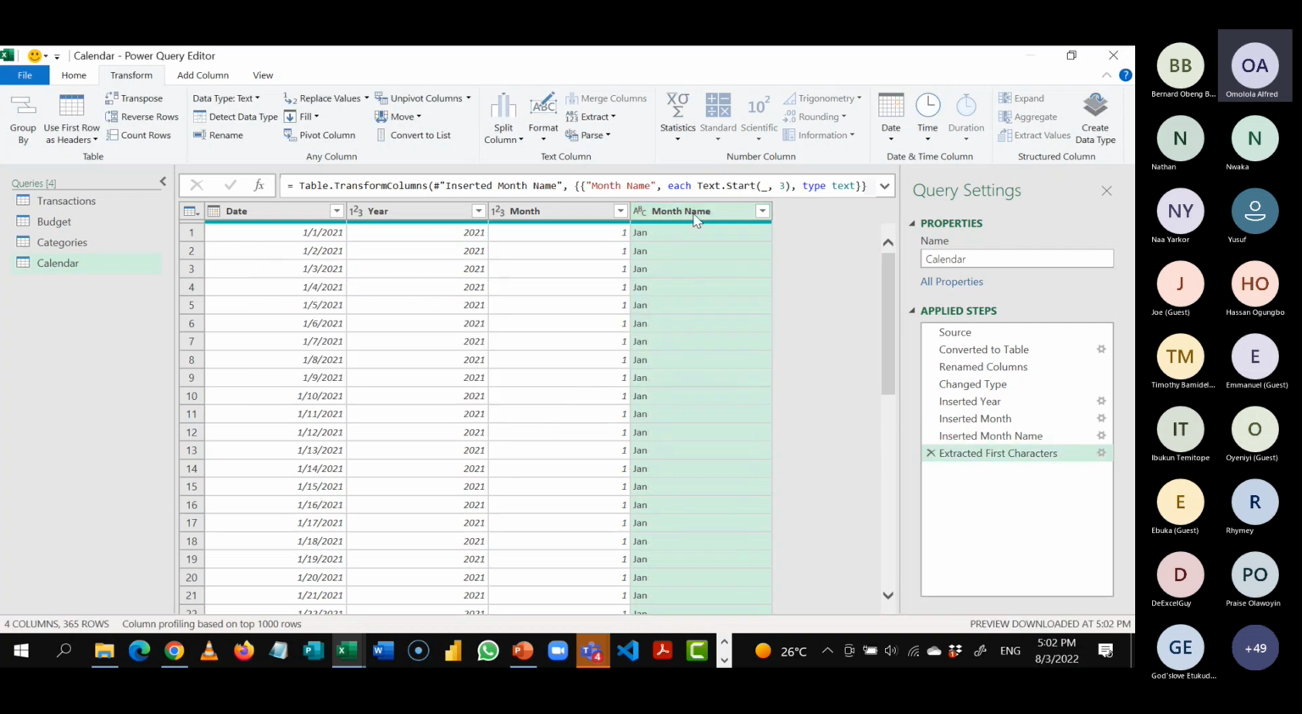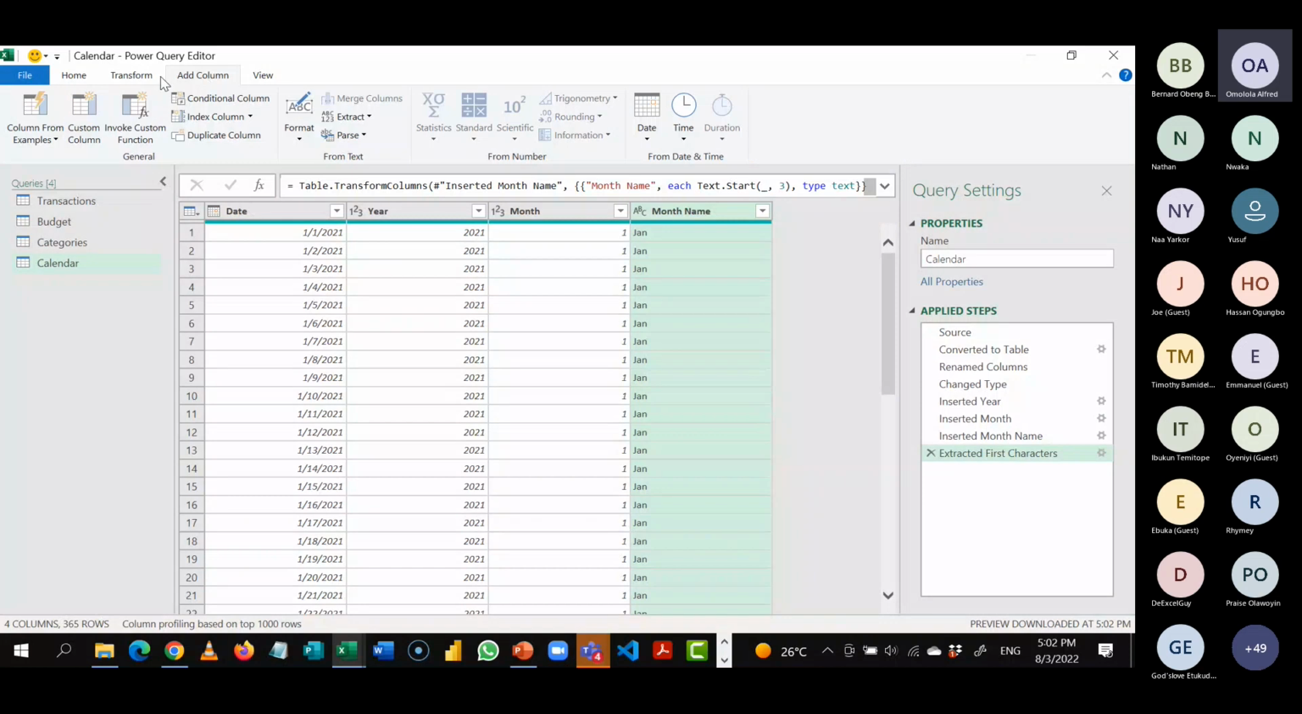Okay, so when I do that, you realize that it didn't come as a new column. It replaced the existing content of the column. So that's the key difference between transforming and adding activities in Power Query.